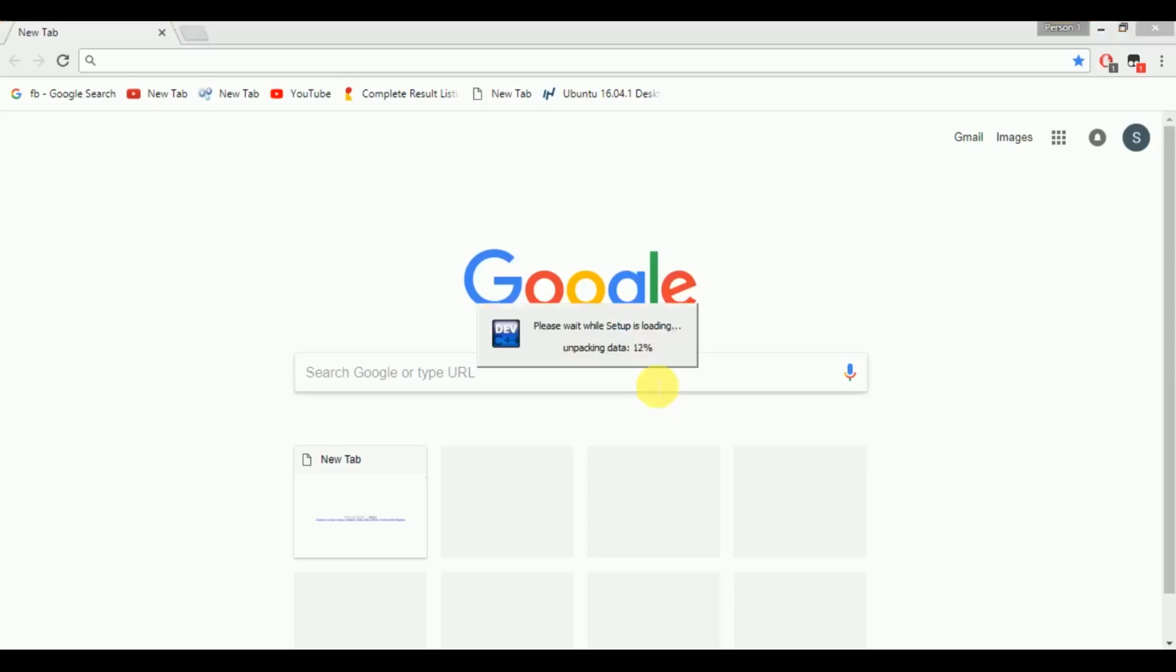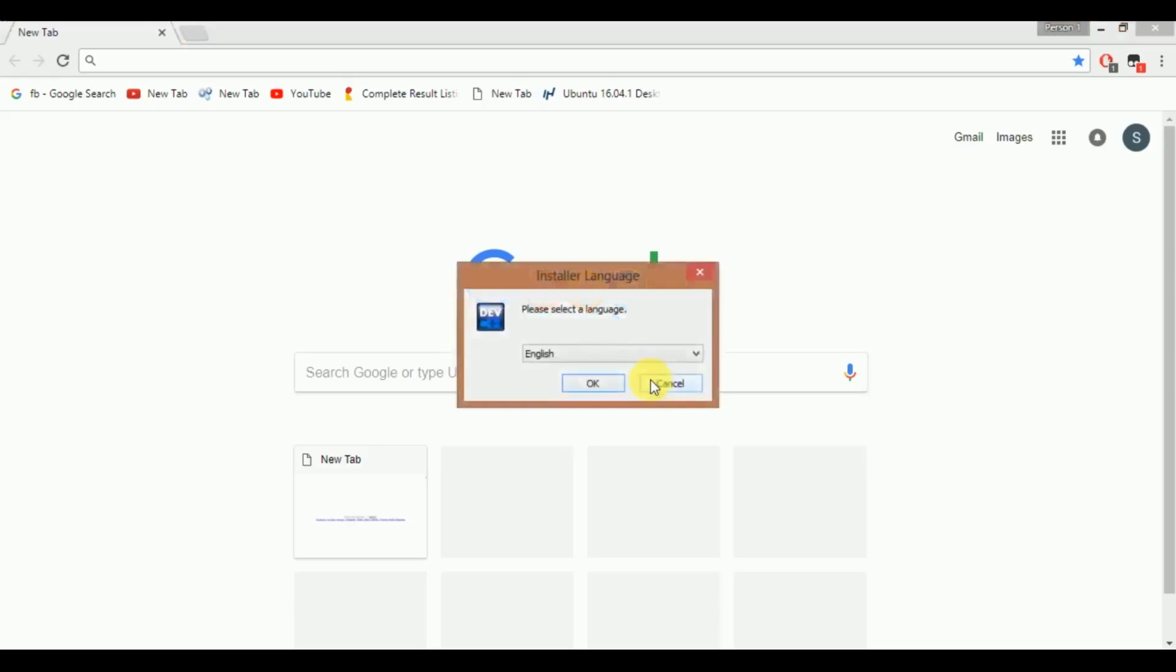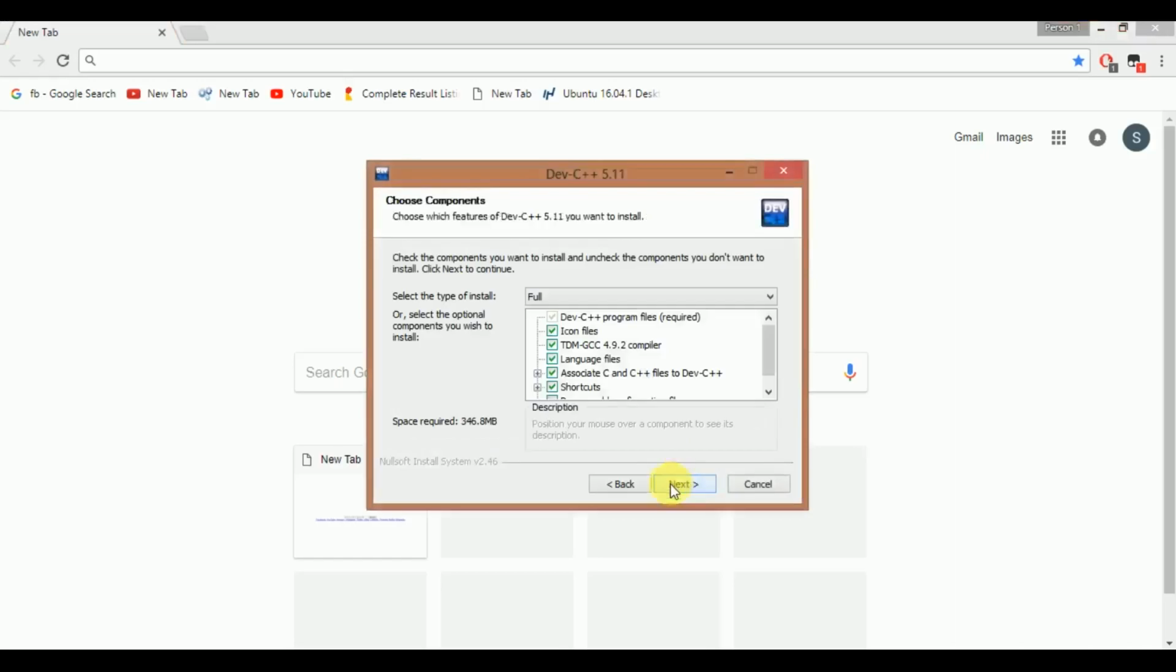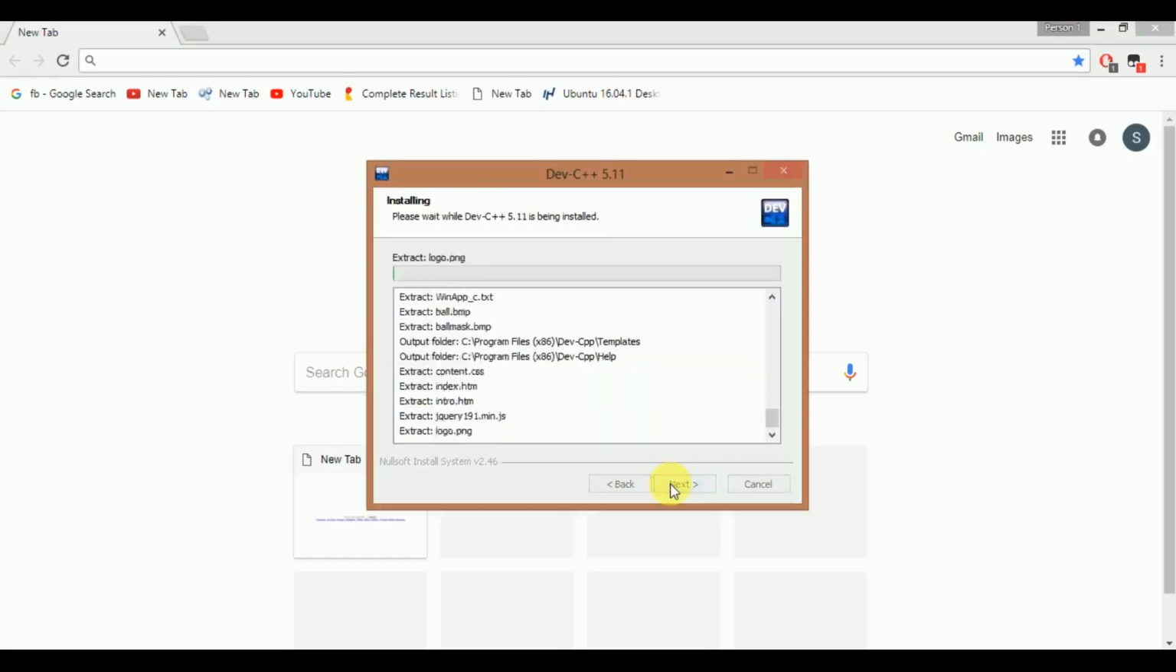Then the computer asks for permissions, give it the permissions and wait while the setup is loading. Now click OK, English, I agree, next, install. Now it extracts files, you can wait for some time.